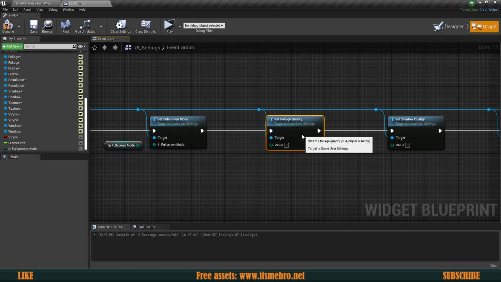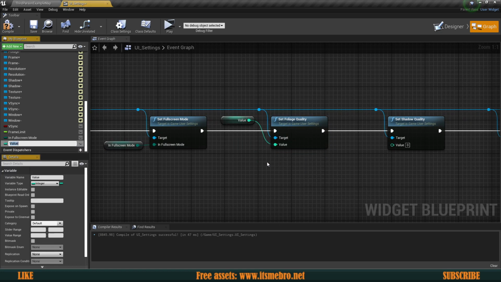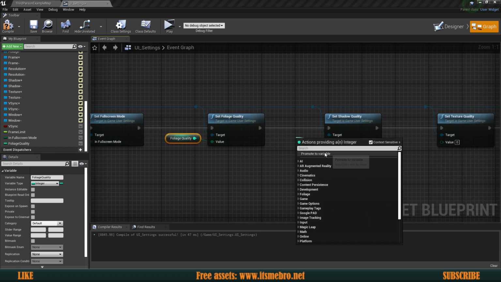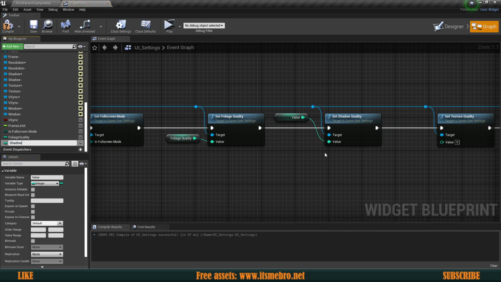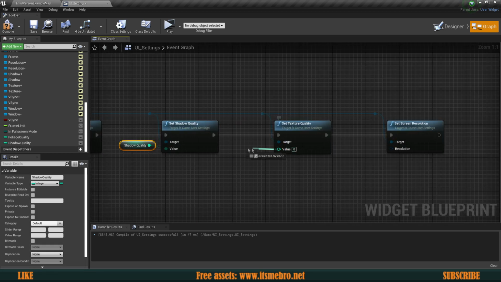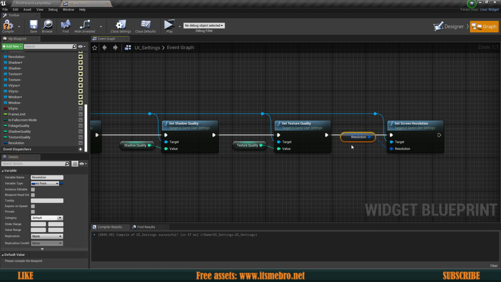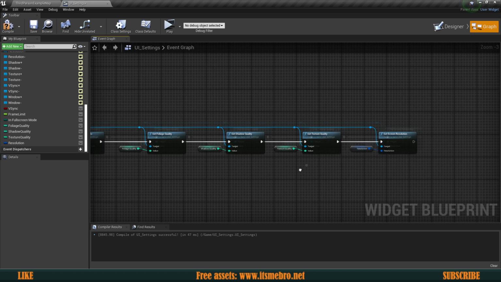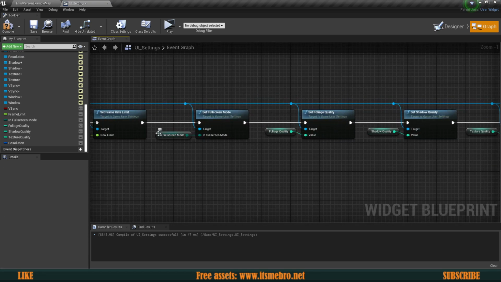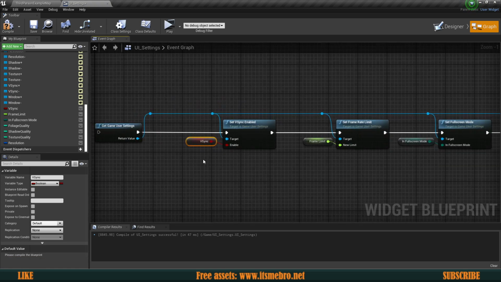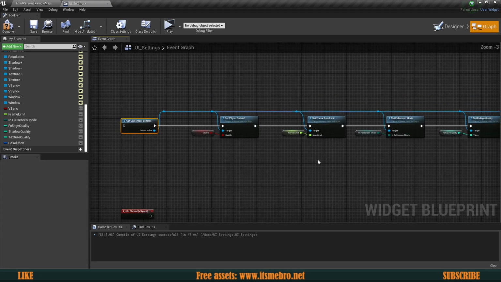Then we have the foliage quality. Again, drag from that, promote to a variable, foliage quality. We're also going to need shadow quality, then the texture quality, and the resolution, where this name is going to be good. This will allow us, once we set these variables, to then set these using this specific code right here. Now this is all good.